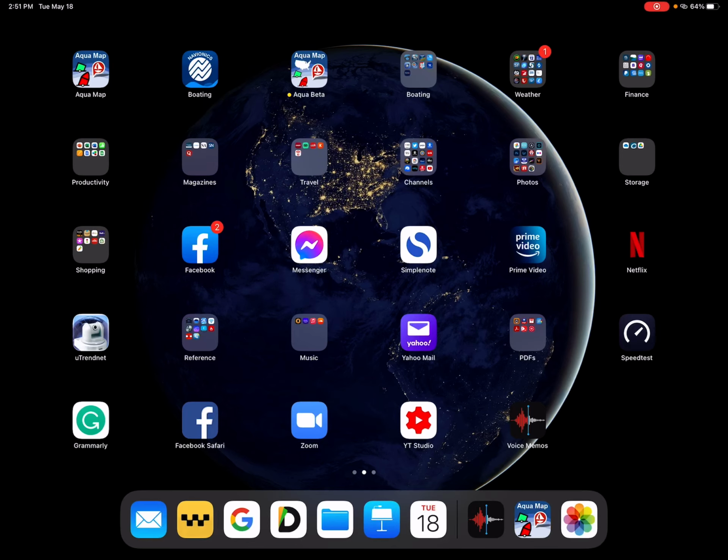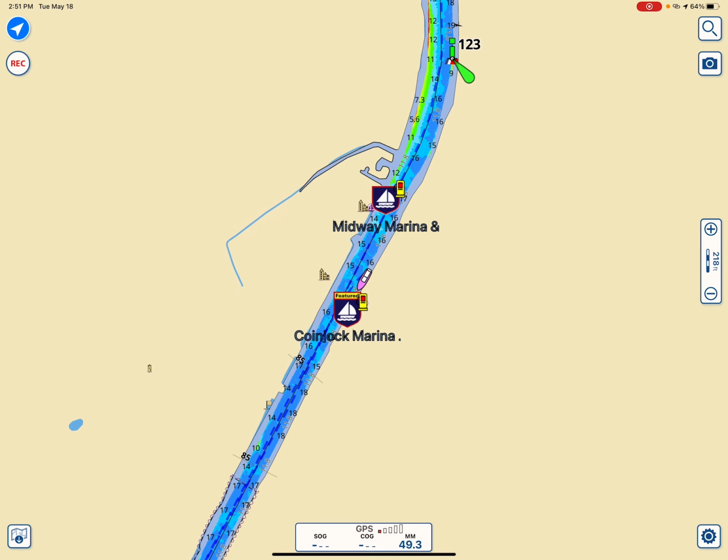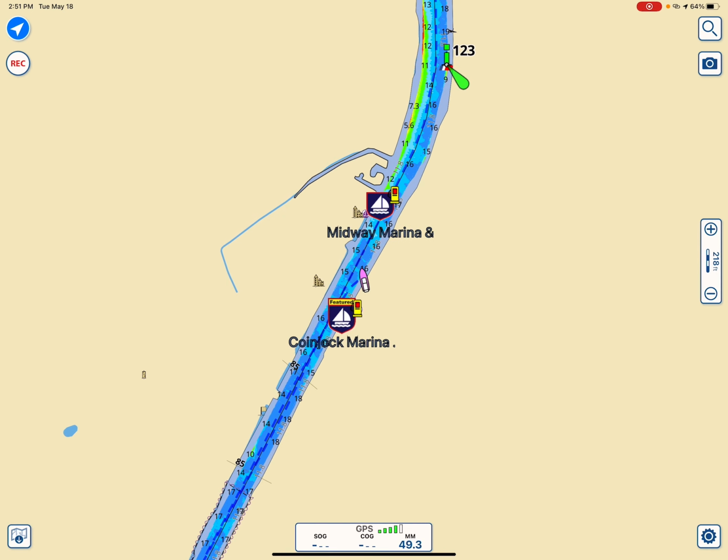I'm doing a video this afternoon on how to plan a route using Bob423 tracks. Let's start by going to the upper left-hand corner and tapping on Aqua Map. As you can see, I'm here at Coinjock Marina. I'm going to stop at the free dock by the Great Bridge tomorrow. So let's see how that route is planned.